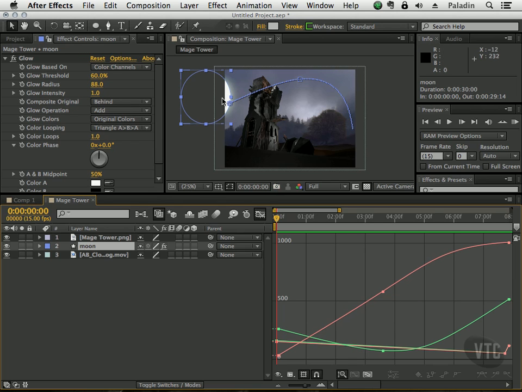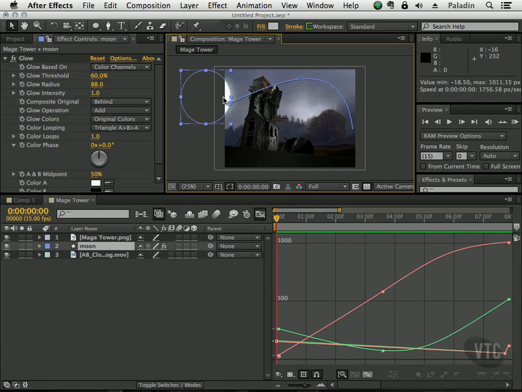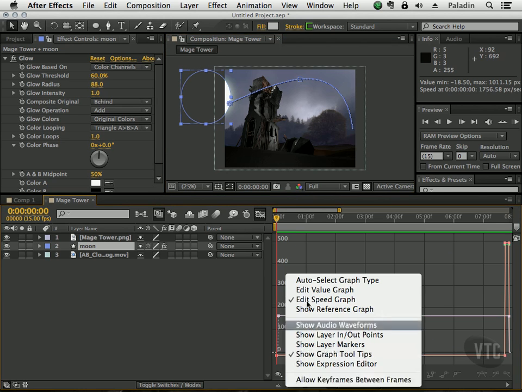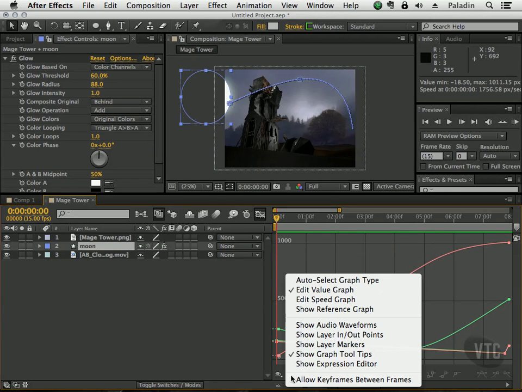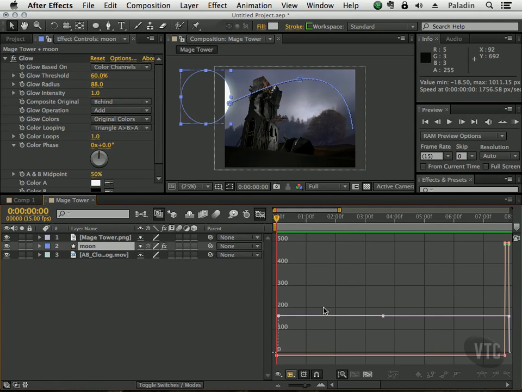Now, as you can see, we have our animating moon, and we can go back to this menu here. We can choose a different menu, and we can choose to edit the speed graph. We can edit the value graph, and you can choose whatever kind of graph makes sense for whatever it is you're trying to achieve. Now, typically, I like the value graph because I can see the value of my object as opposed to the time. But you can go to the speed graph as well and change your properties that way.